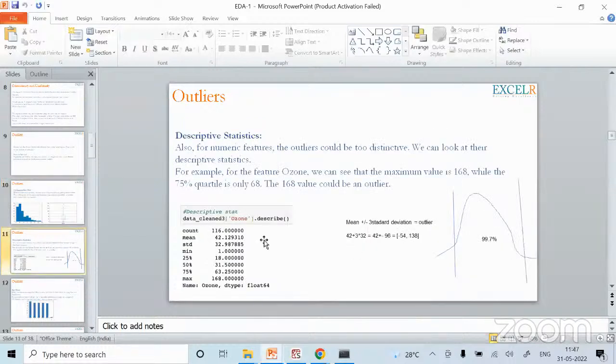Okay, cool. As I was telling you, if you have data and you want to check, you can do describe on a column in this describe function, and it will tell you your 25th percentile, 50th, 75th, and max value. Likewise, you can identify the outliers. For a numerical feature, outliers could be quite distinctive. We can look at the descriptive statistics. So we can say that 168 could be an outlier because 75% of the people just have a value of 763. There is another way to calculate outliers for numerical values.